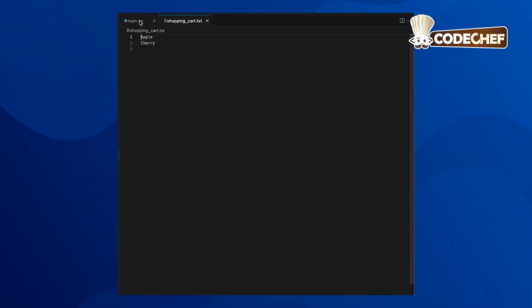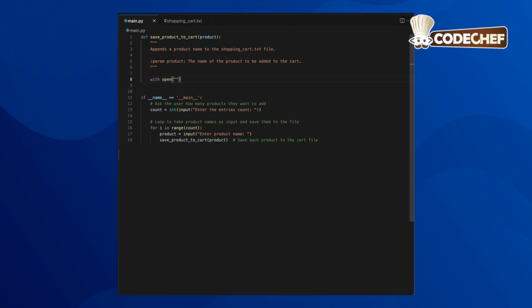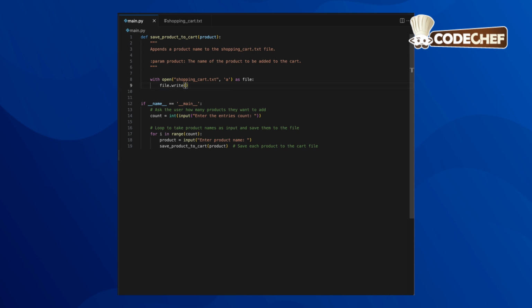And that's it. You can now write single lines, multiple lines from a list. And most importantly, you can append data without risking what's already there. Ready to practice this essential skill?